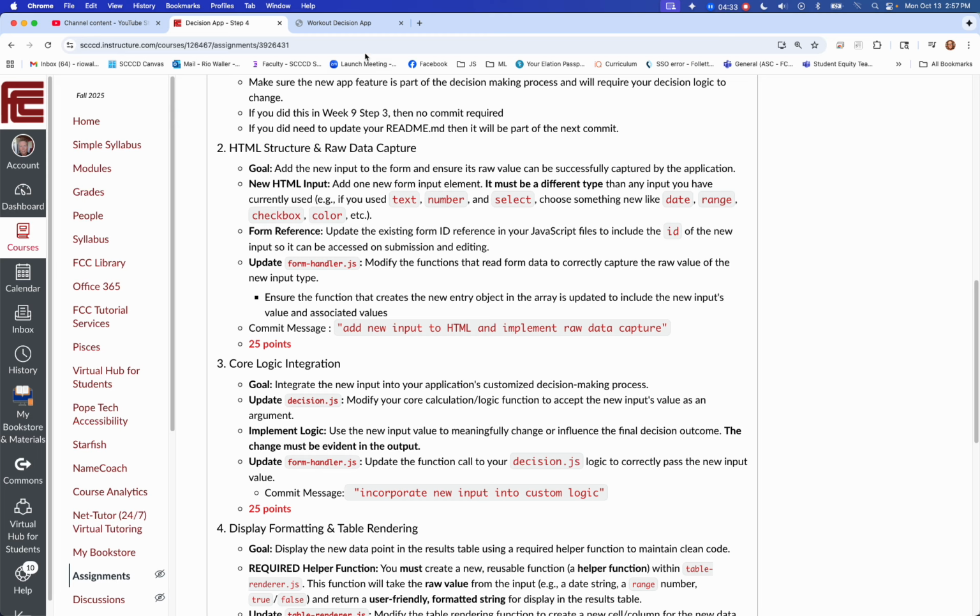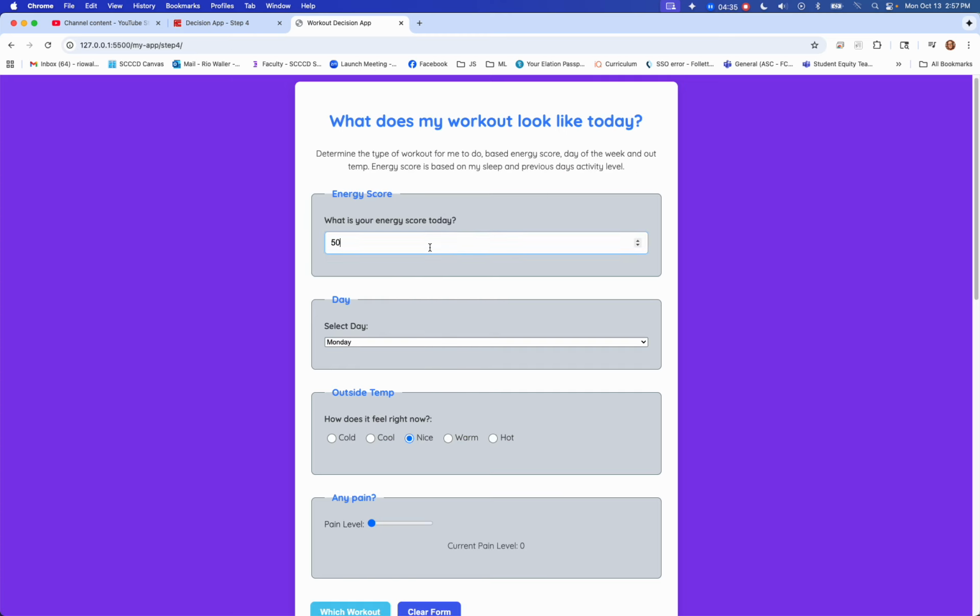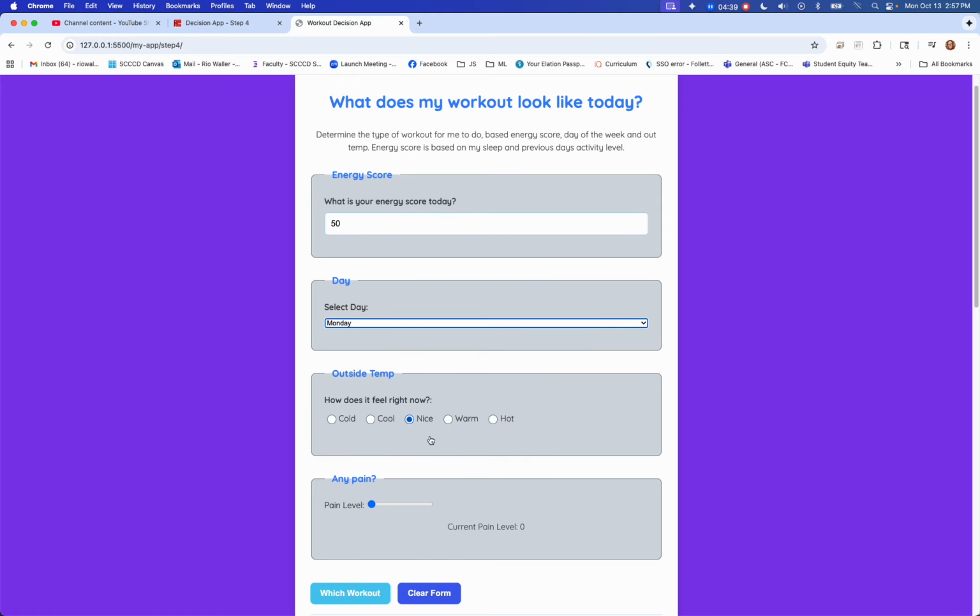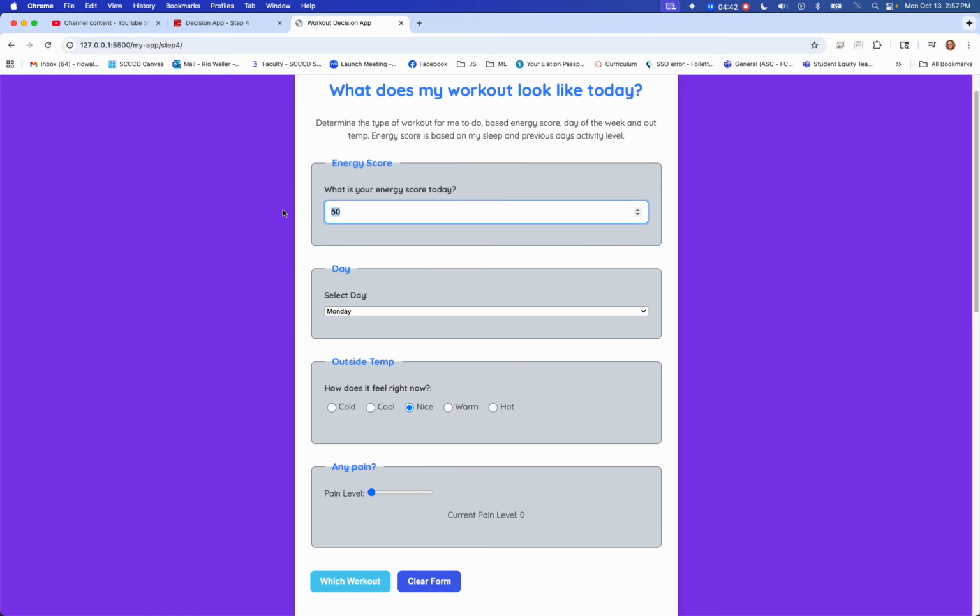So as an example, I had a number input, I had a drop down, and I had a radio button. And in this case, I could have used this, actually I forced it by percent to be a number, but it comes in a string.